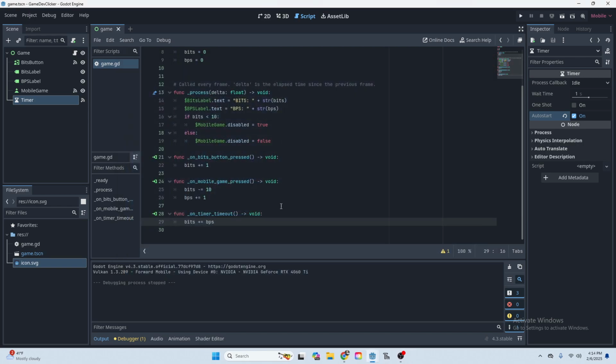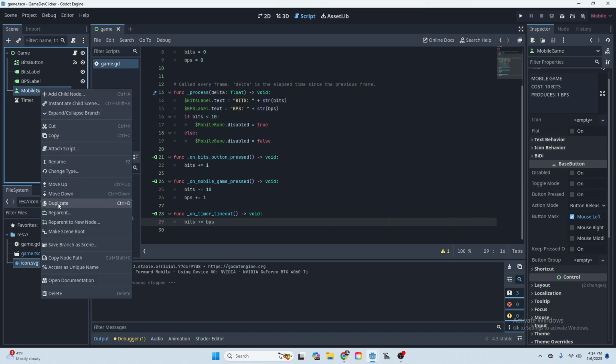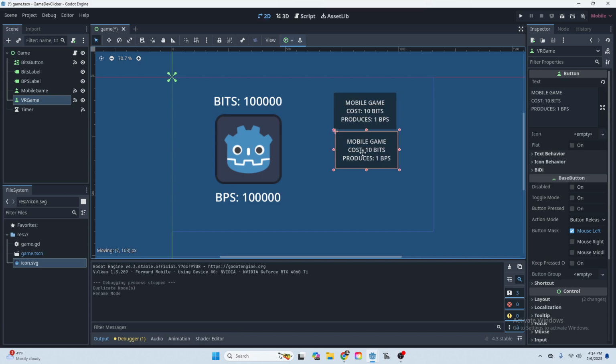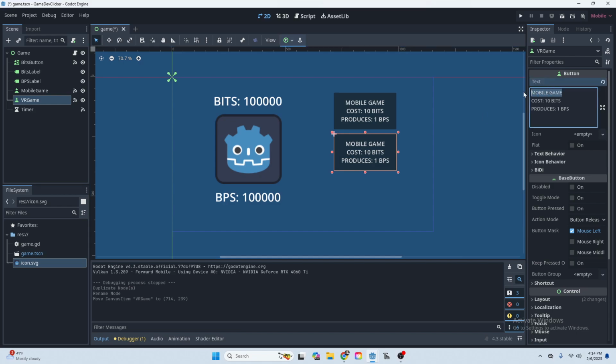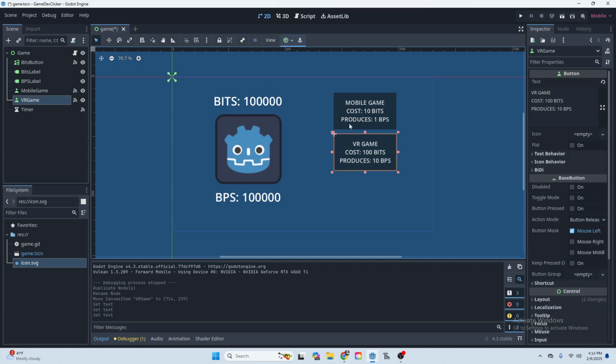Like I said, I'm only going to have you do 3. We have 1 right now. Let's create another one. I'm going to duplicate this one. And instead of mobile game, let's call this one VR game. Okay, this is going to be a VR game. Let's move it down. And you guys can name these whatever you want, by the way. You don't have to go with my names or the amounts that I'm charging for these things. It's completely up to you what you want to do. I want to see your creativity in this project as well. All right, cool. So now we have our VR game button.